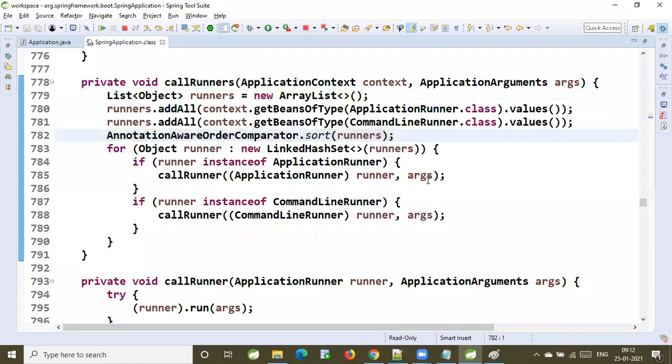It is sorting them. Once sorted, that means it is writing a for loop. For loop means, can I have more than one runner in the project? Yes. They run only one time, but there is a priority set. So the for loop is there, which means we can have more than one runner. First it is checking. Now that for loop is not executed.